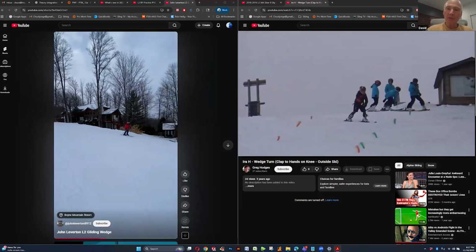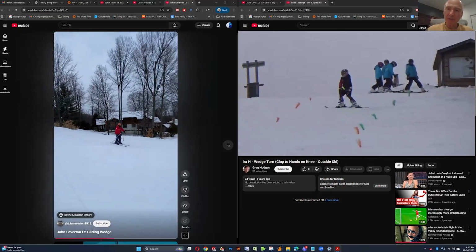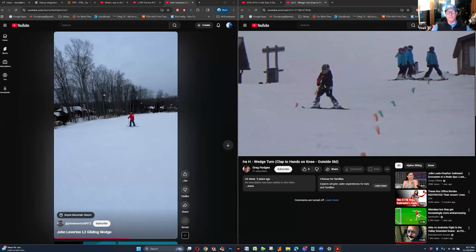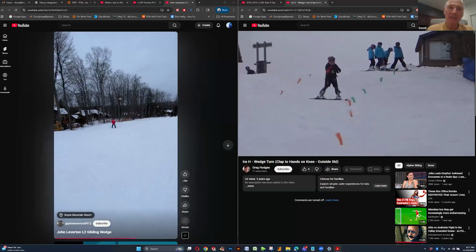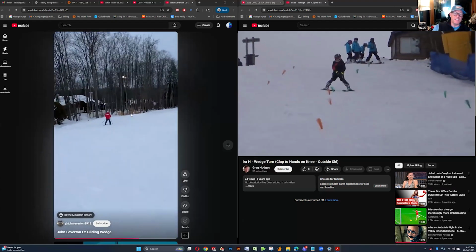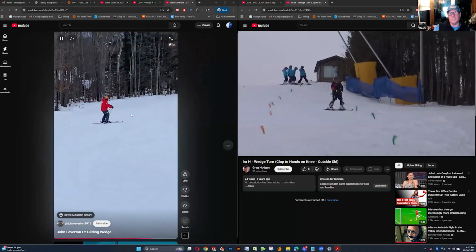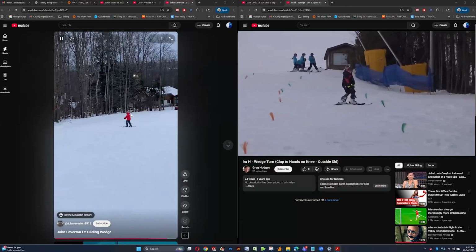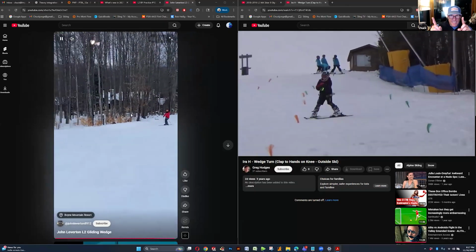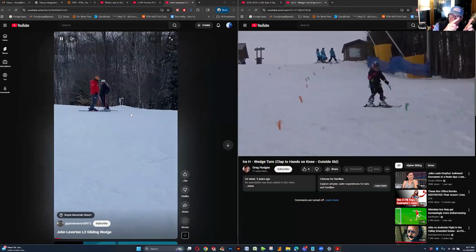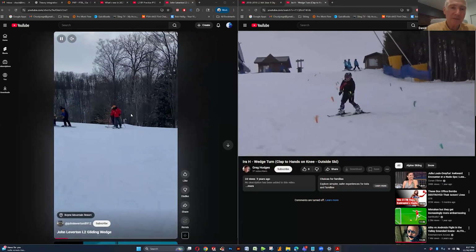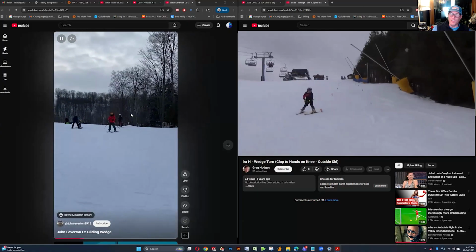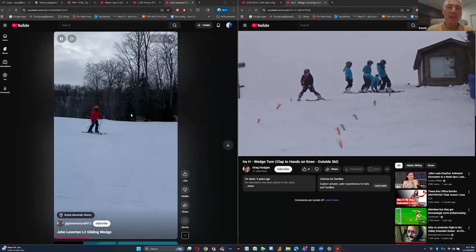Well, you want to rotate your femoral heads. You have to, or you're not doing it correctly. So when you're watching this guy in red, does he ever use femoral rotation to allow for angulation? Do you ever see the inside knees move this way? No. The knees move to the inside of the turn. Never.